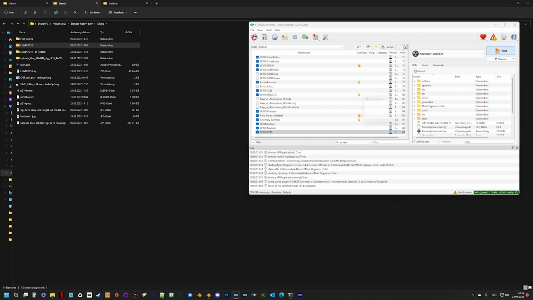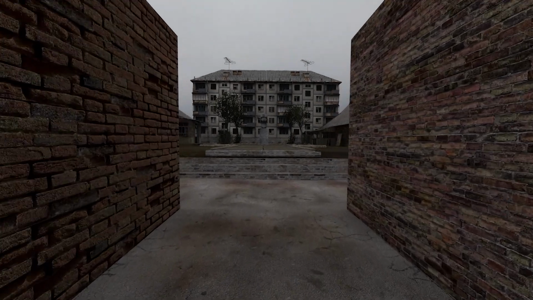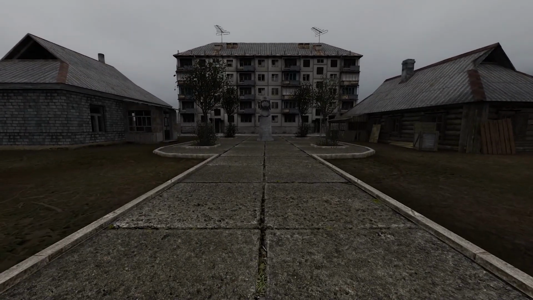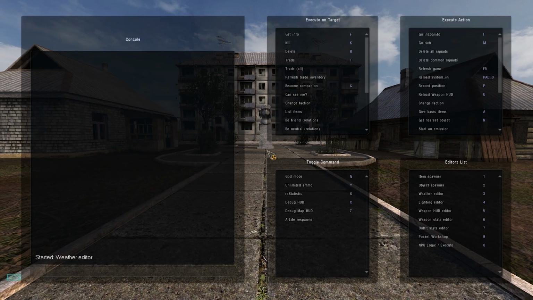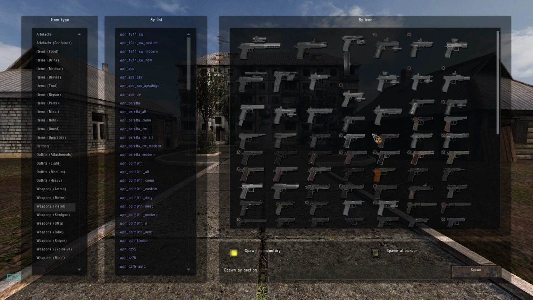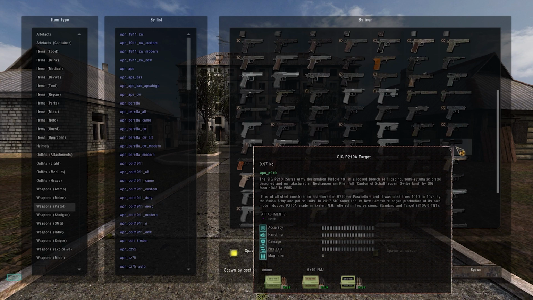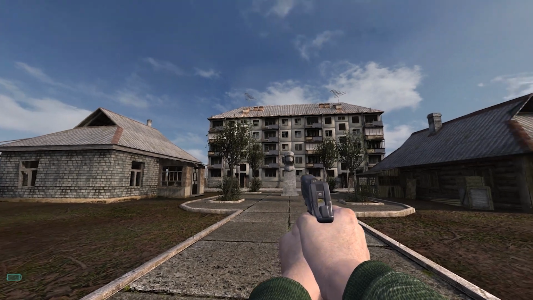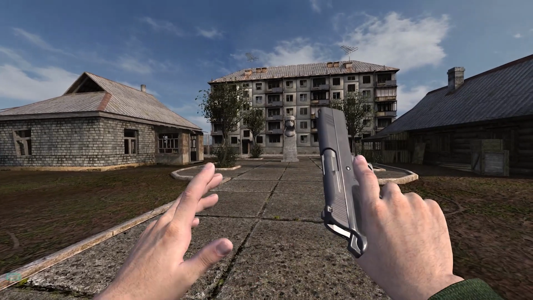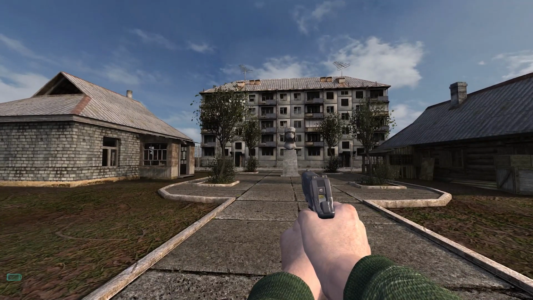Let's see how it does. Alrighty. A little bit more sunshine, please. Much better. Okay, let's see where our pistol is at. Here it is. All right, so far looks good. Let's see how it does in the game. Let's add some more ammo.